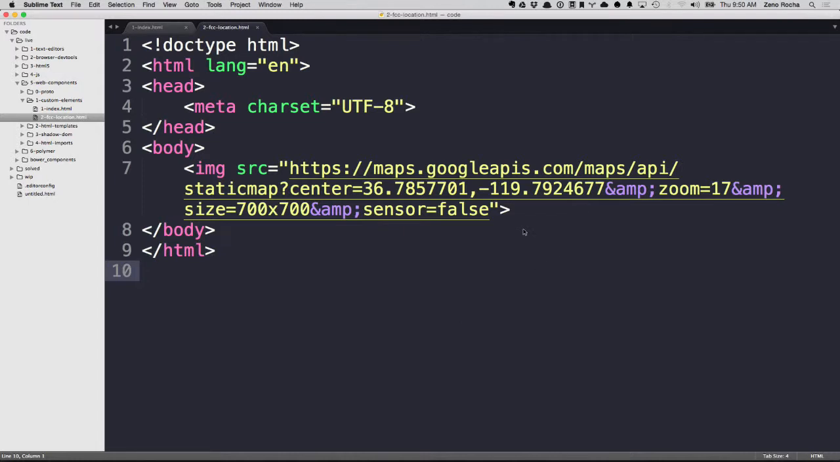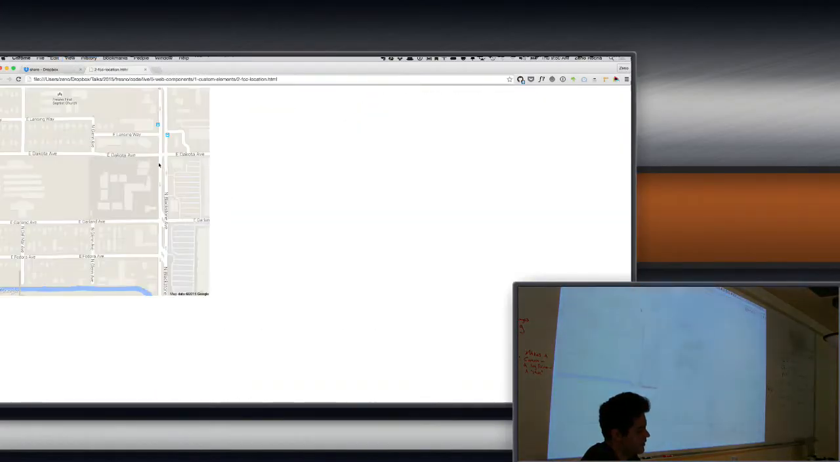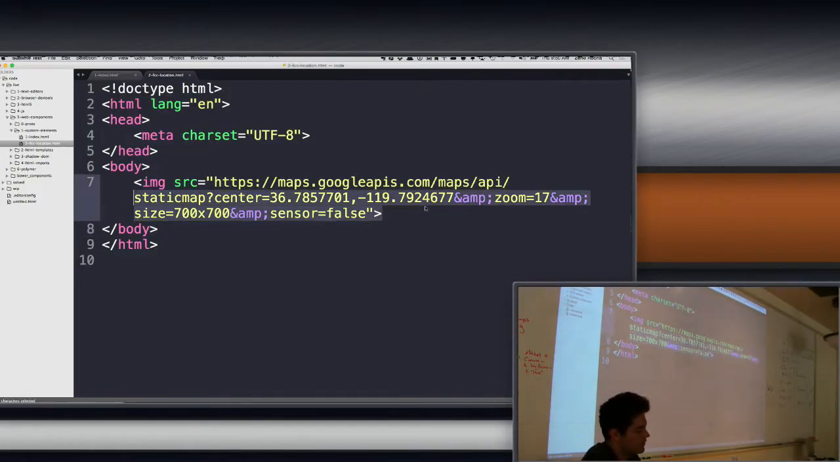And we're going to build on top of that. This is what we had before, right? We have this Google Maps API, it's a static map, and I'm putting some coordinates over here. I have zoom, I have size, I have all that. If I open this on a browser, I get this map, but I don't want to copy and paste this line of code every time. I want this to be just one tag that I can reuse. I don't want to care.